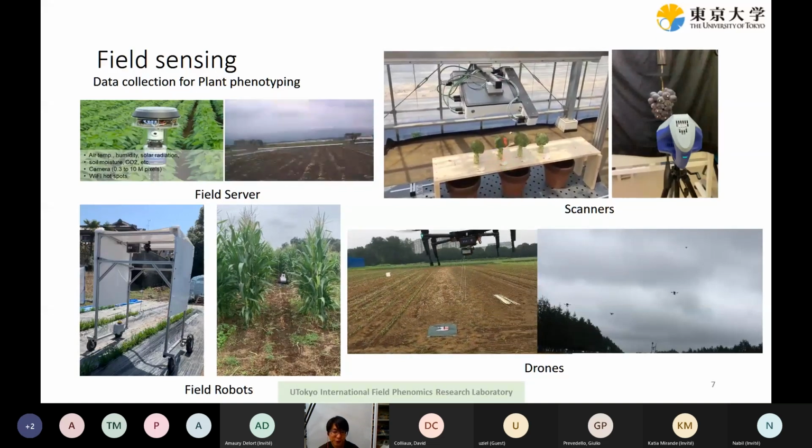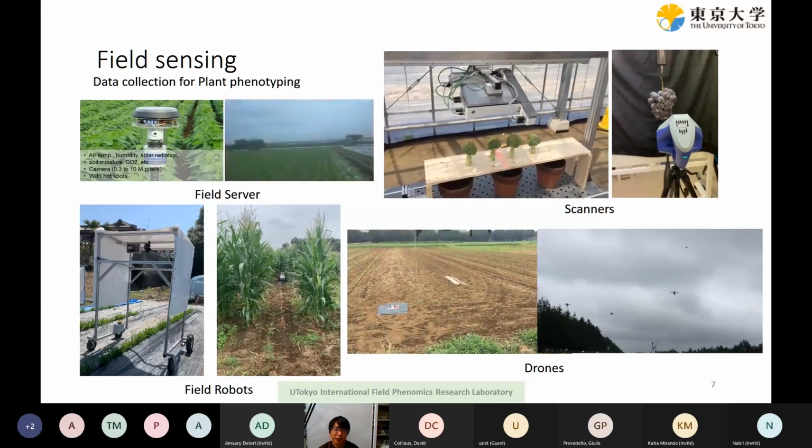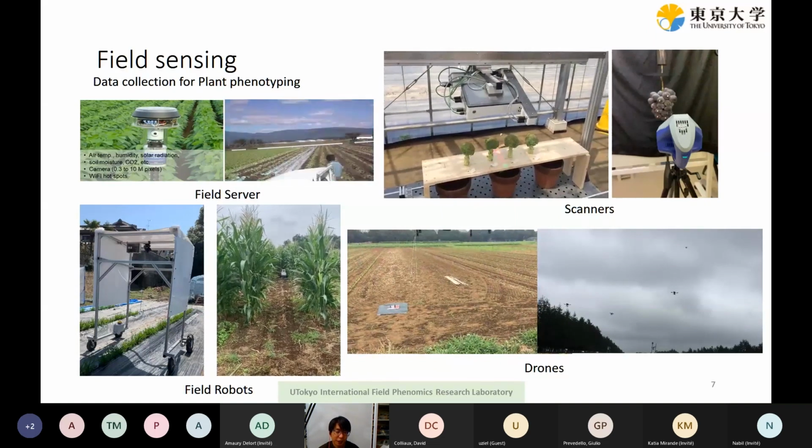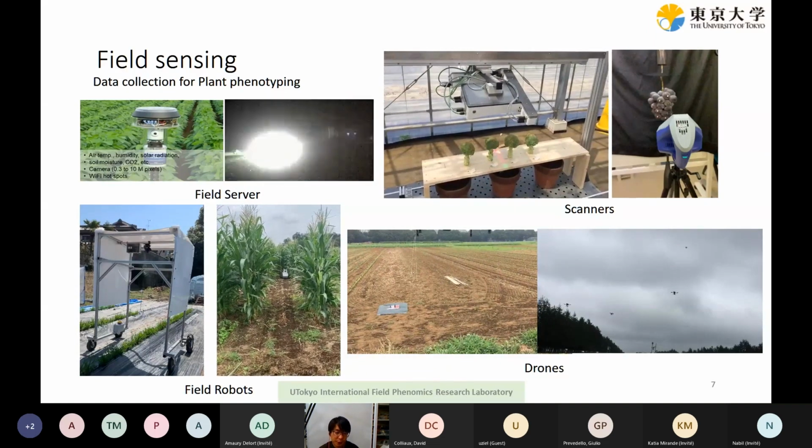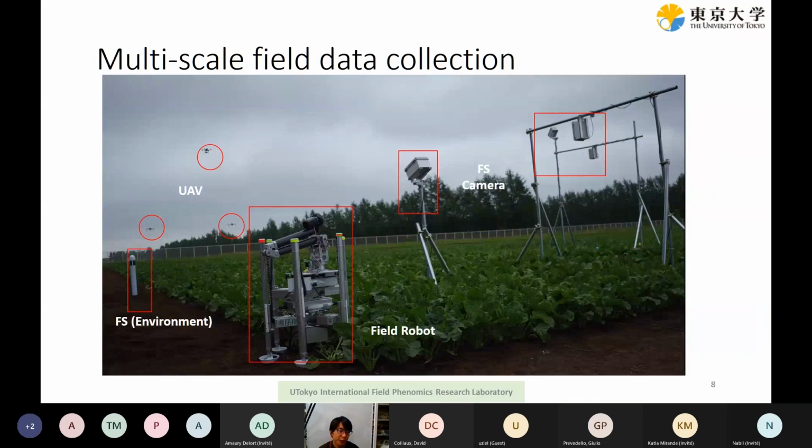The purpose is to connect the multi-scale data from the field. So, for example, like this.